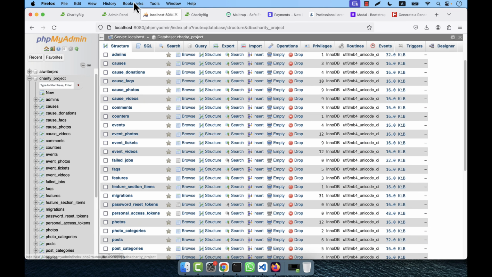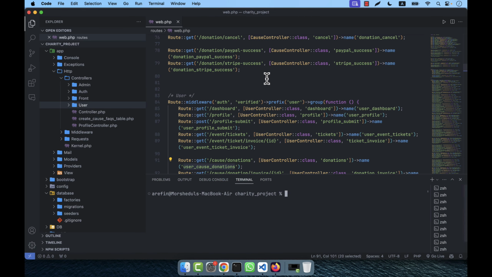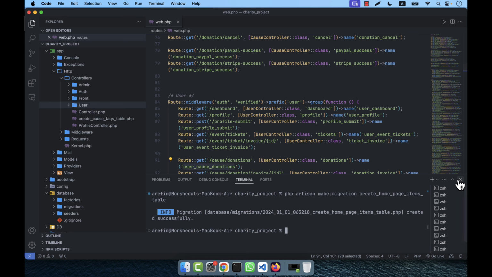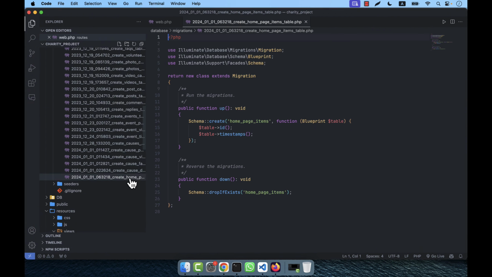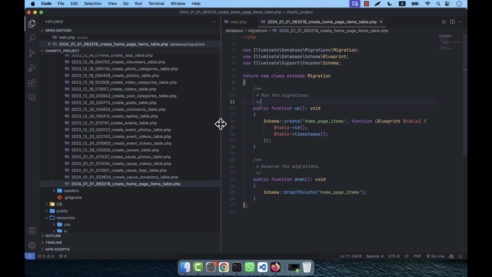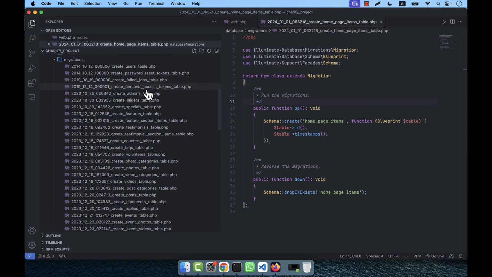So feature section items, here I am going to create in my editor. I go to the terminal and create a migration file: php artisan make:migration create home page items table. So this table I create. Now I am going to the database migrations, and you see the home page items are here, but I created some other things, that is feature section items and testimonial section items. So I am going to delete these two after adding those data here.